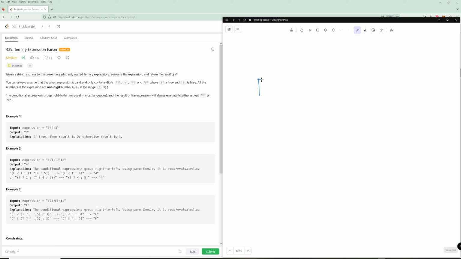Okay. Now let's go to the next one. So we have F, question mark, 1, colon, T, question mark, 4, colon, 5. In this case, they're saying you have to evaluate these from right to left. So essentially, we're going to be doing this expression first. And this is true, so this is going to return us a 4, right? Because if it's true, we're going to take the value to the left of this colon, and if it's false, we're going to take the value to the right.